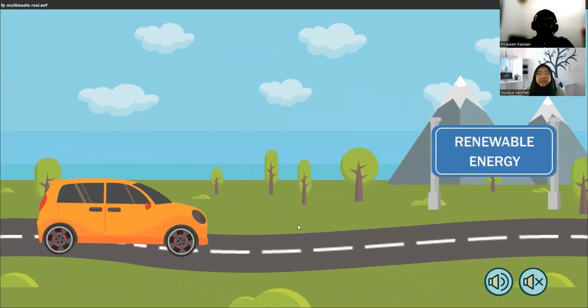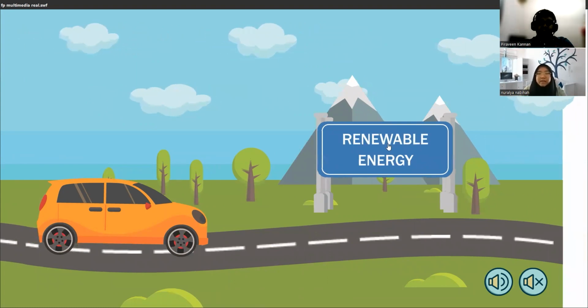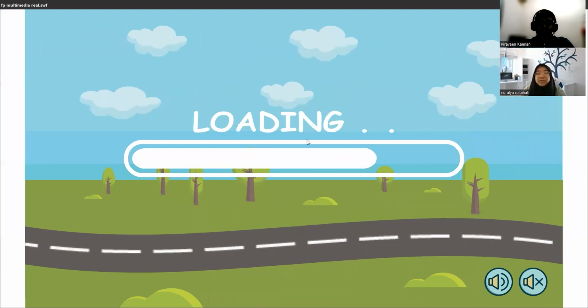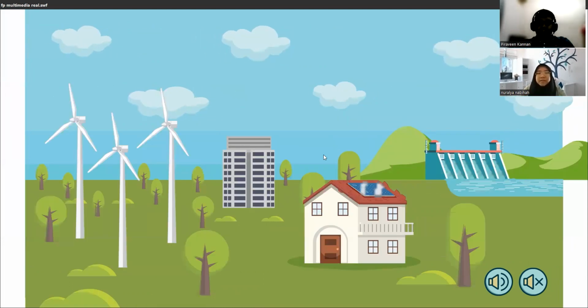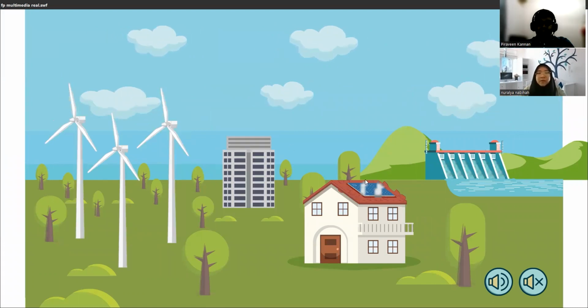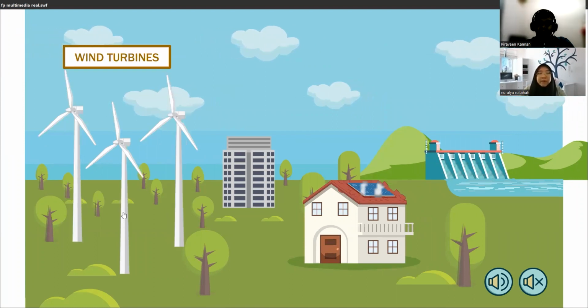Right, so this is the title page. Here the car is moving, and this is the button to go to the loading page and to the table of contents. This is the table of contents, which has the wind turbines, the NGOs, the solar house, and the dam. My part is the wind turbine.